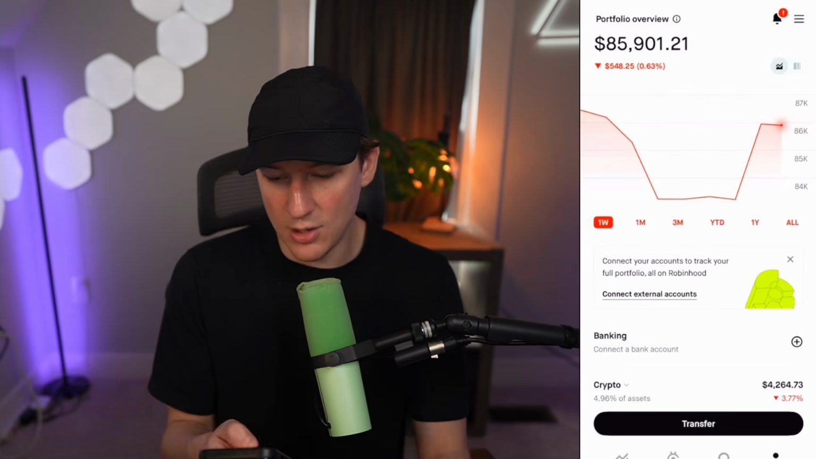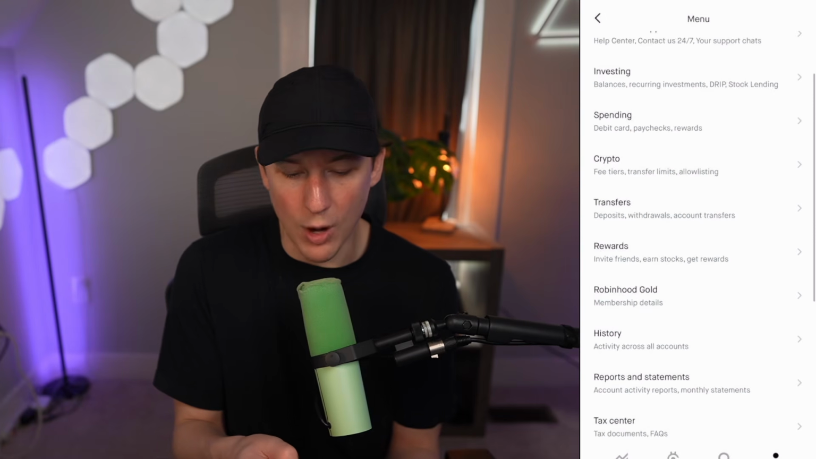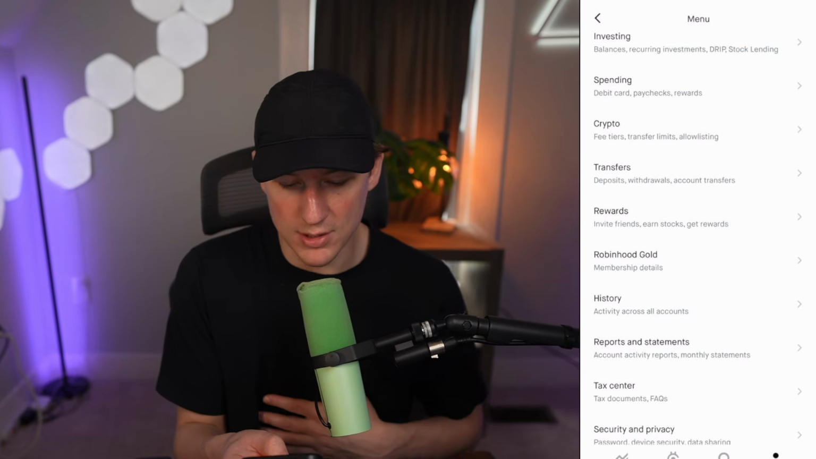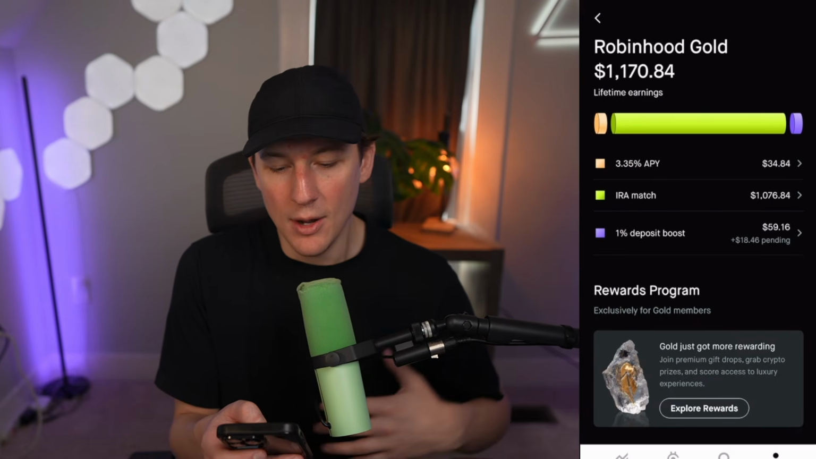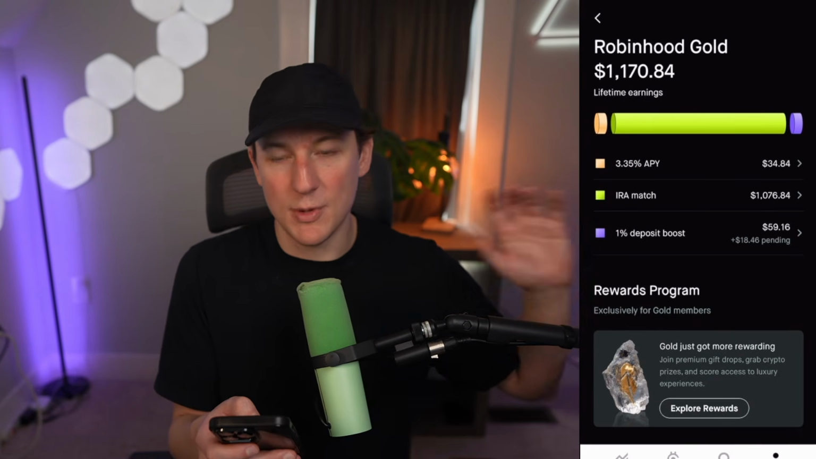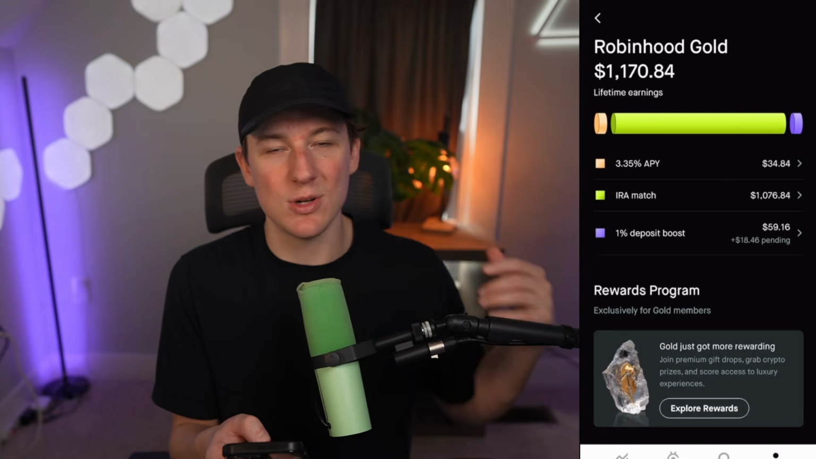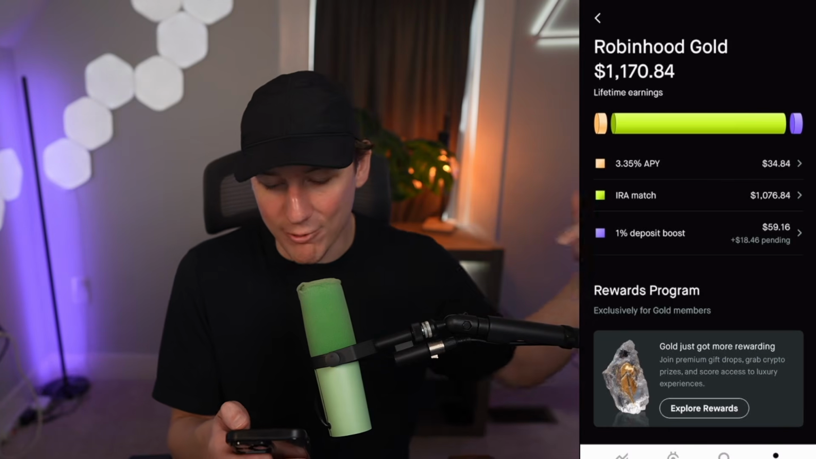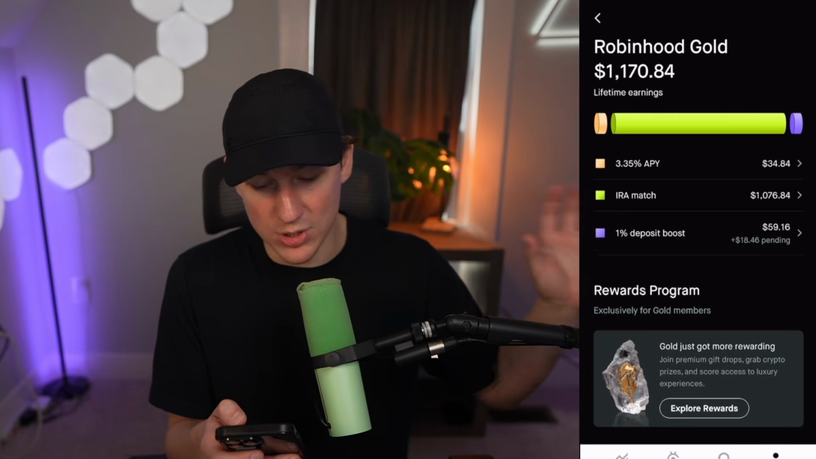So in the bottom right, there's a little guy icon. Click on that. Then you can click the little hamburger menu in the top right. And then in the settings, you can click on Robinhood Gold, which is right in the middle there for me. You can see membership details. When I click on that, my Robinhood Gold lifetime earnings has been $1,170.84, meaning that's how much value I've gotten from just paying for the Gold subscription service.